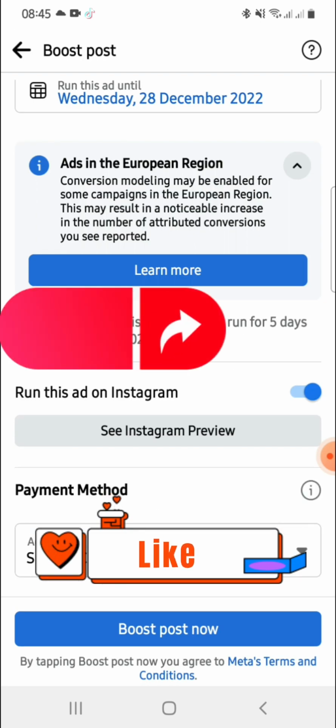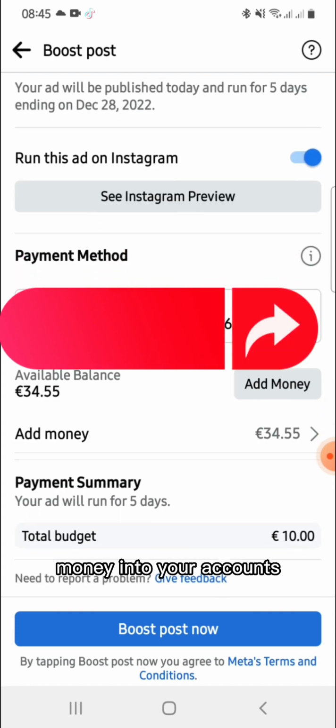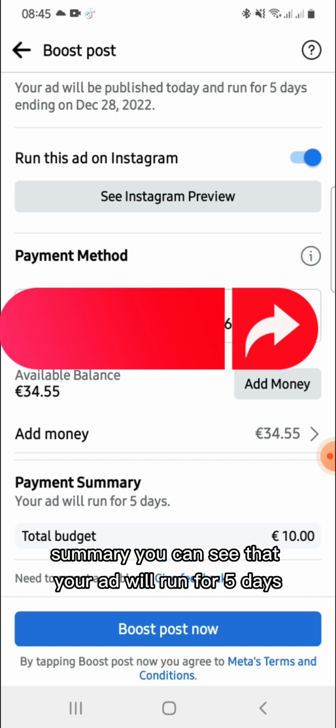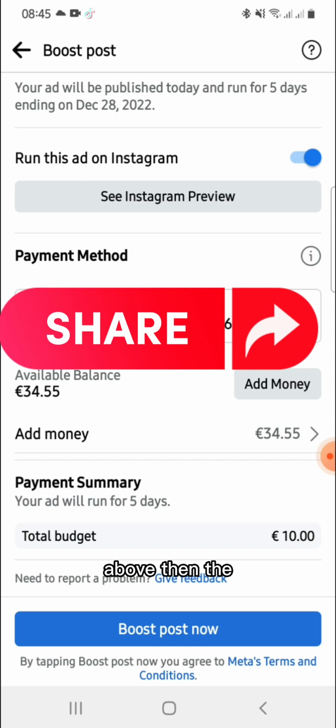So let's say you've deposited the money into your account. So now you can see, if you come down at the payment summary, that your ad will run for 5 days as you selected above. Then the total budget will be 10 euros or $10 as you also selected above, okay? So you just take a quick glance on your total budget and see if it tallies with your settings. Then if it tallies with your settings, then you're good to go. All you need to do is to tap on this Boost Post Now button.